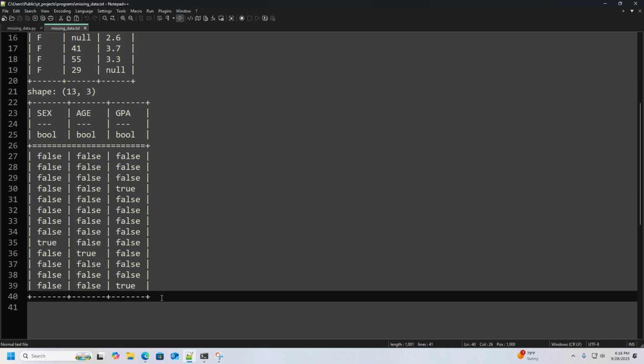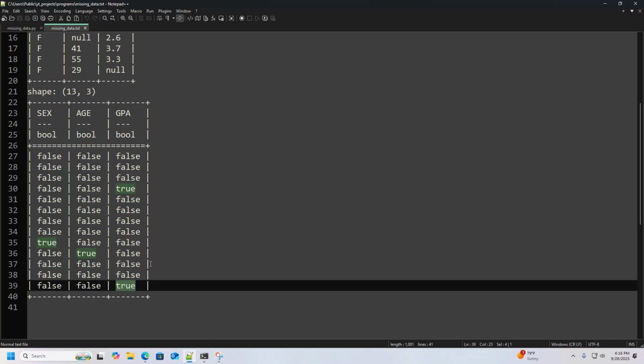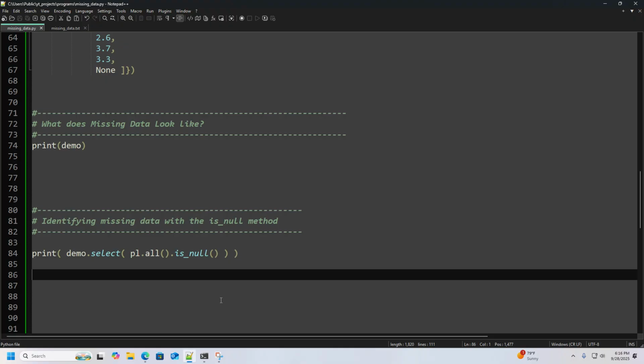This is helpful to see how is_null works, but it's probably not that practical because in a big data set of thousands and thousands of values, lots and lots of variables, this is going to be too overwhelming to look at and not of much utility.